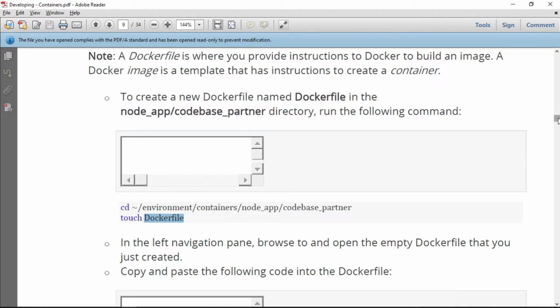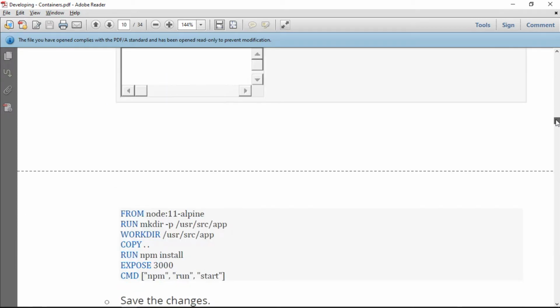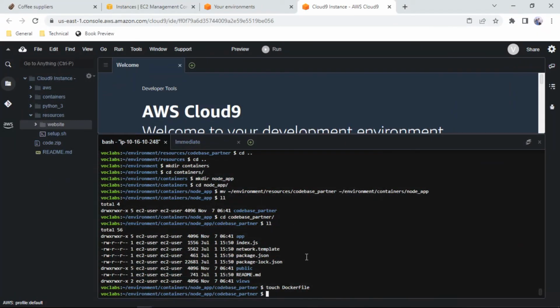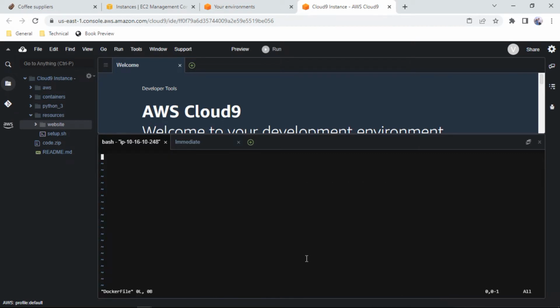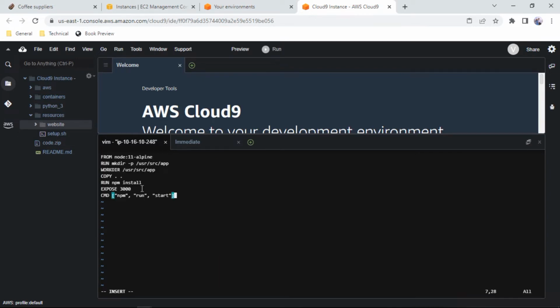So now let us modify the Dockerfile. The commands which we need to insert into this Dockerfile are here. See this one: FROM node, that is this particular node 11-alpine, RUN mkdir, WORKDIR /usr/src/app, COPY, npm install, and your CMD command which is there, and save these changes. So I can say vi Dockerfile, the name should be exactly the same. Just paste it.